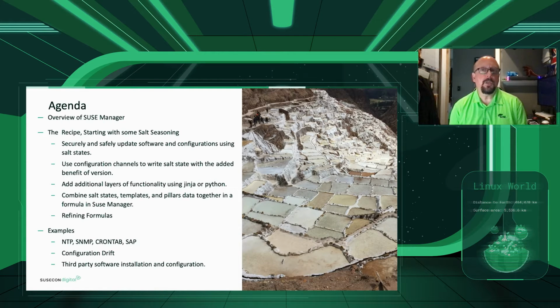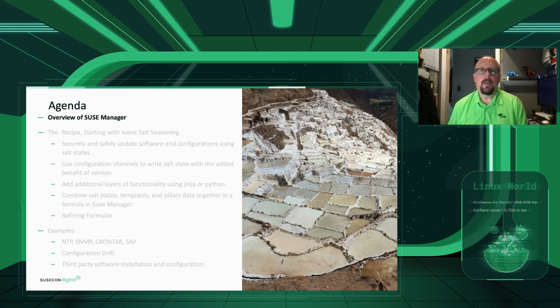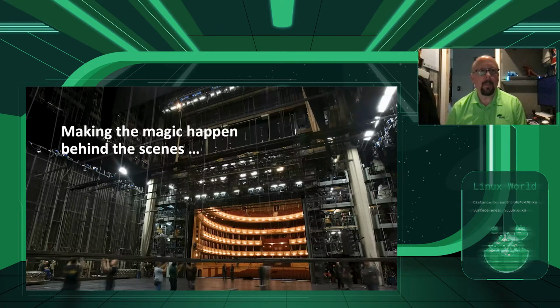This is the session's agenda. I will be doing the SUSE Manager overview while Ryan will describe how he applied SUSE Manager's toolset. He will also give some real-world examples from his environment, such as NTP, SNMP, and so on. So let's start with a brief overview of SUSE Manager, what it is and what it can do. This session may be a review for some, but it will be an introduction for others. So with that, let's dive in.